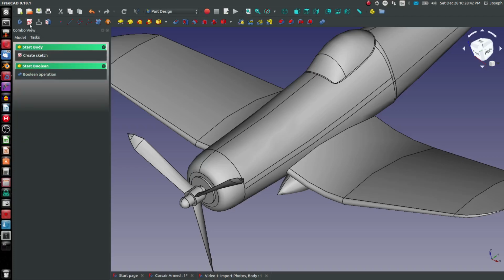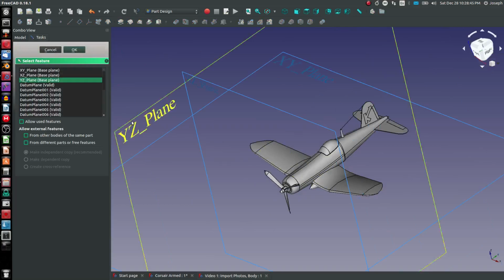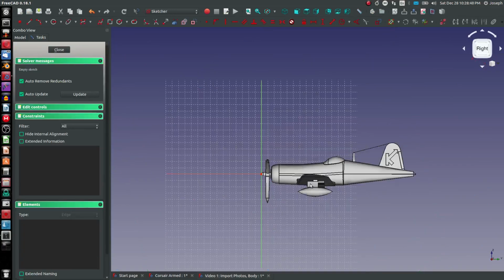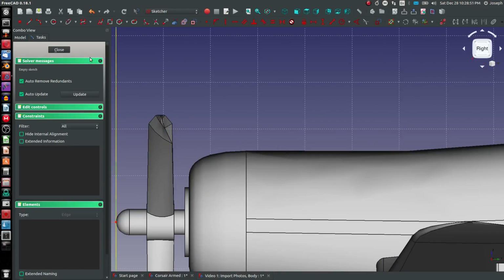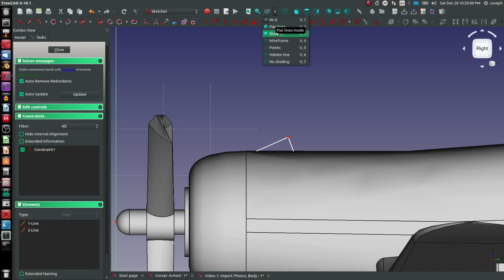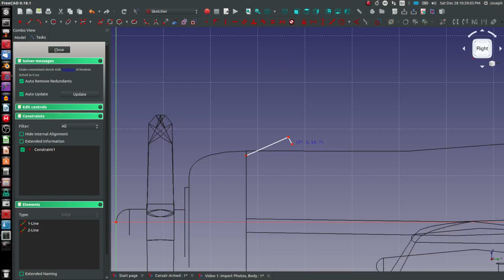Alright, so I got this active body. We're going to create a sketch on the YZ plane. And I want to add some of the fins that you find on the Corsair. Let's wireframe this. We're going to go perpendicular here. Add another there. And perpendicular, right?